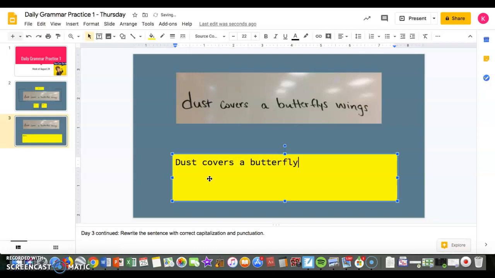butterflies. Now this one's tricky. On day 1, where we found the parts of speech, we identified that this was a possessive noun. And possessive nouns show ownership, meaning the butterfly is owning something or something belongs to the butterfly. In this case, it is the wings that belong to the butterfly. In order to show that this is a singular possessive noun, all we have to do is have the word butterfly and add an apostrophe S. It's just that simple.